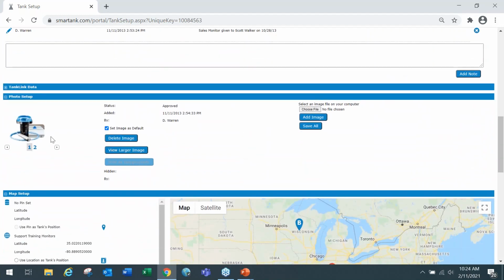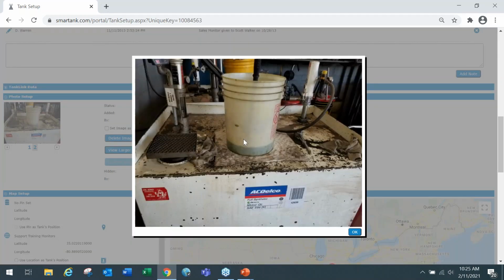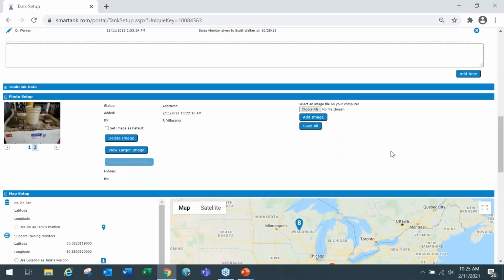And now you can see that we have the original image that was there, and we also have the new tank image that I uploaded. And you can go ahead and click View Larger Image so that you can see the picture. And so this sometimes is helpful to identify the tank that you're actually looking for in the field. Go ahead and click OK here.